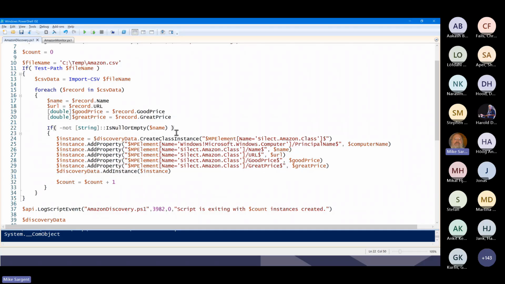Once we find a good row, we create a new instance of this class. This is how we specify the class name: it's the MP element silect.amazon.class. Then we add various properties to it. The principal name one, adding in the computer name, is fairly standard. And then we have 4 parameters that we want to add to our class: the name, the URL, the good price, and the great price. We just use the values we took out of the CSV record. Once we've put that instance together, we add that instance to the discovery data. We increment our count, and we loop back to the next rows in the CSV file.